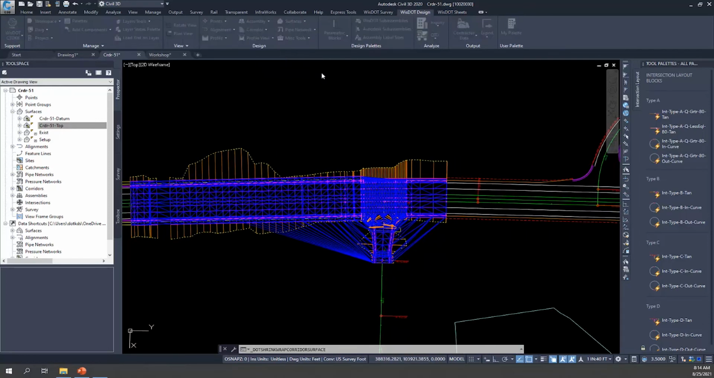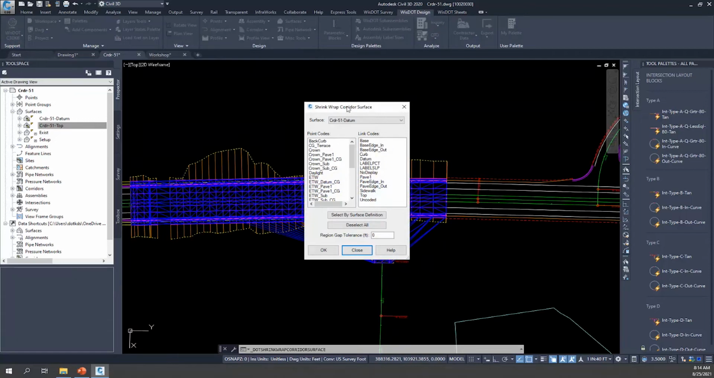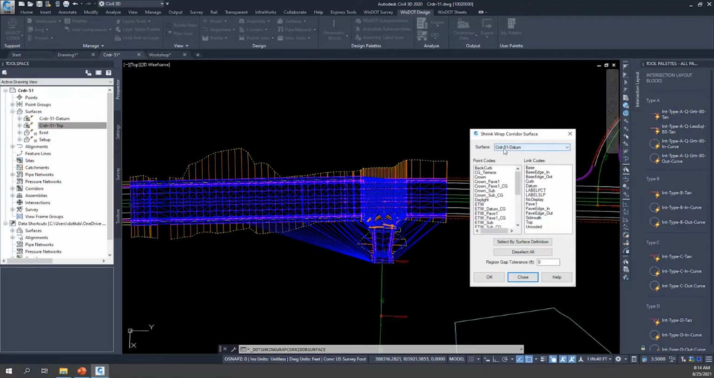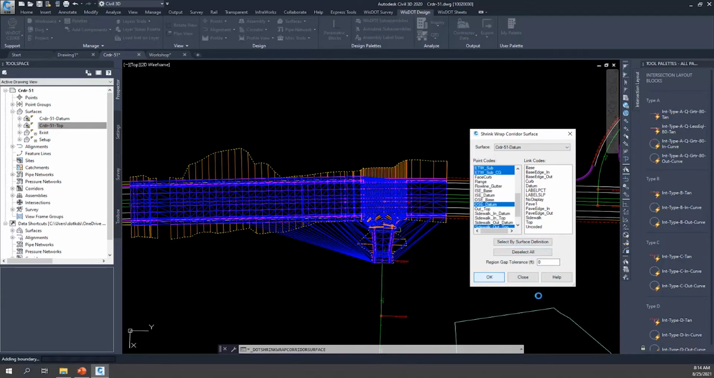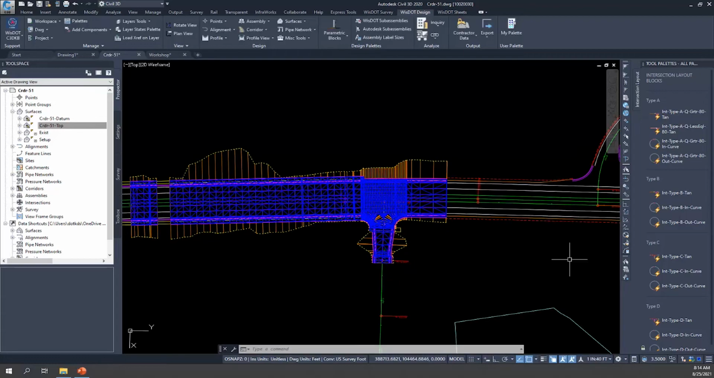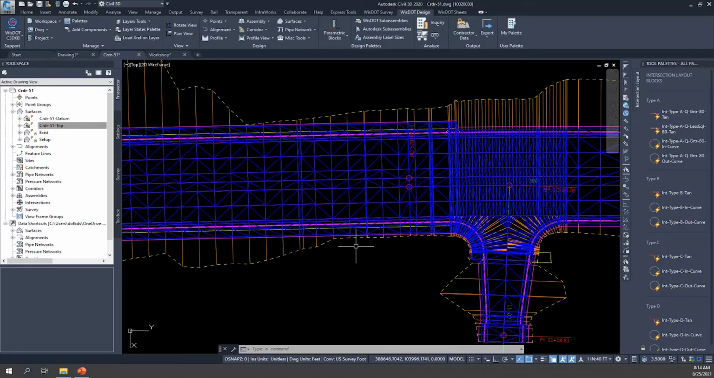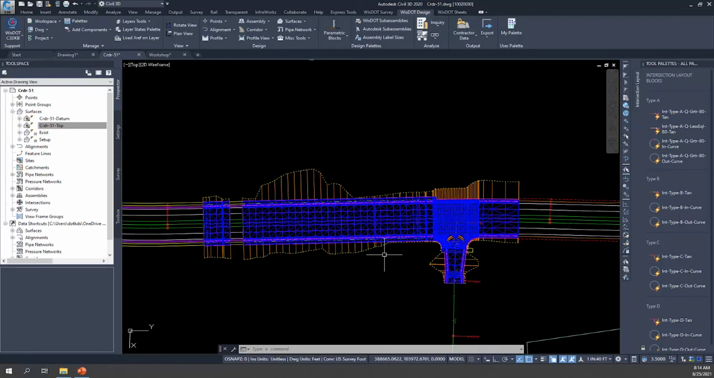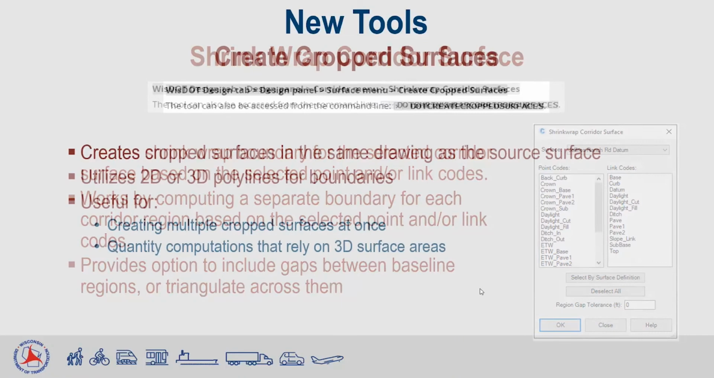So I'm going to shrink wrap corridor surface. I'm going to keep my datum surface here. I'm going to do select by surface definition. Click OK. And there you have it. We've got a nice, clean, shrink wrapped corridor datum surface. All right, let's move on to the next one.